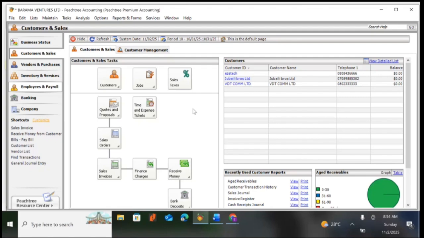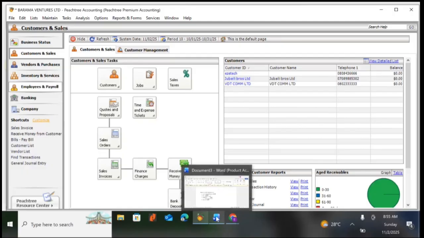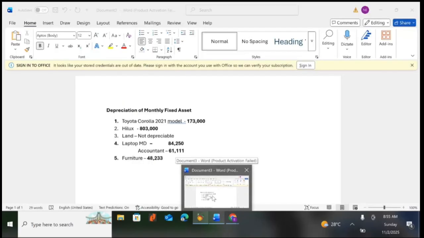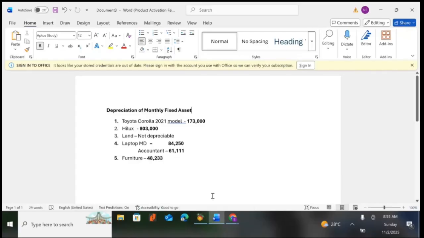Any asset that is used for production must go down, and once they go down, we measure it against the profit. We try to ensure that we charge this continuous fall in value against the profit, and that is what we want to account for here. Just follow me as I take you through how to do monthly depreciation of fixed assets.